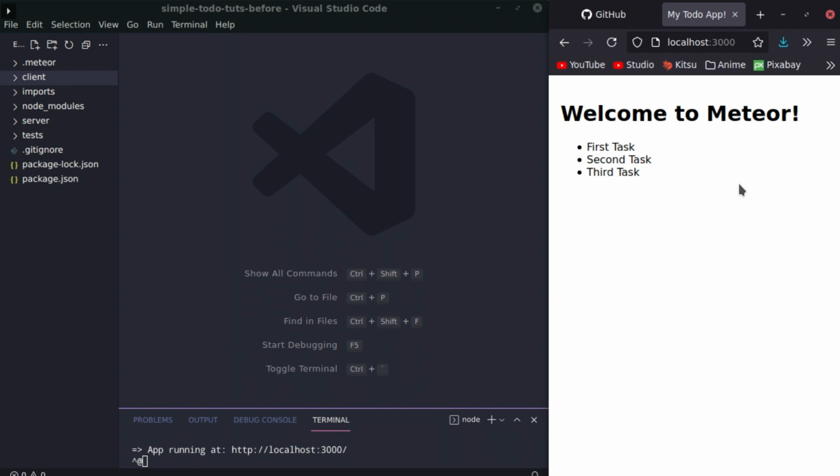And hello everyone, welcome back to your next Meteor tutorial. Today we'll be connecting our app to a MongoDB database.